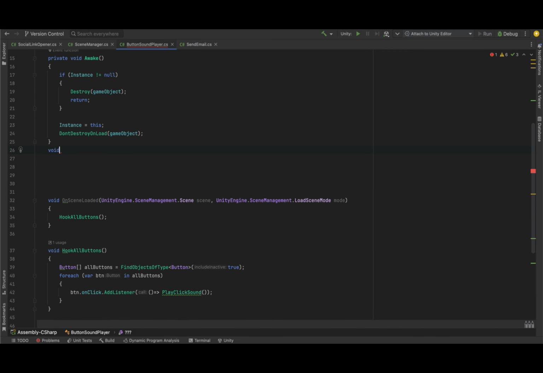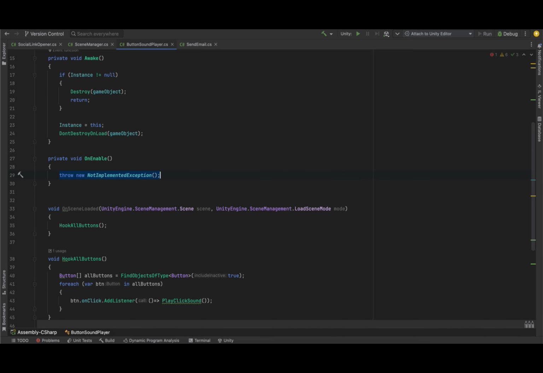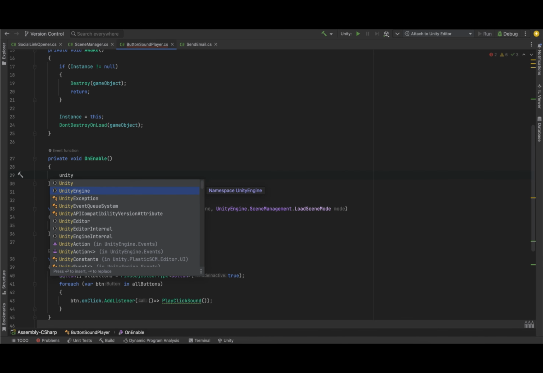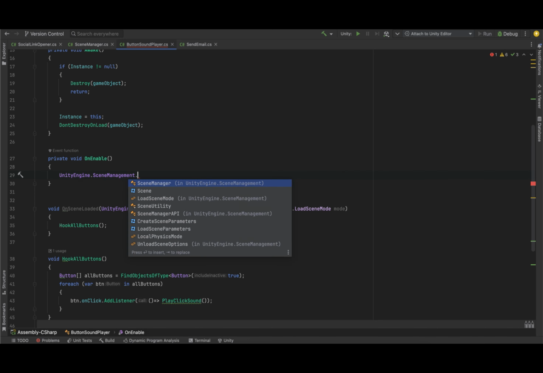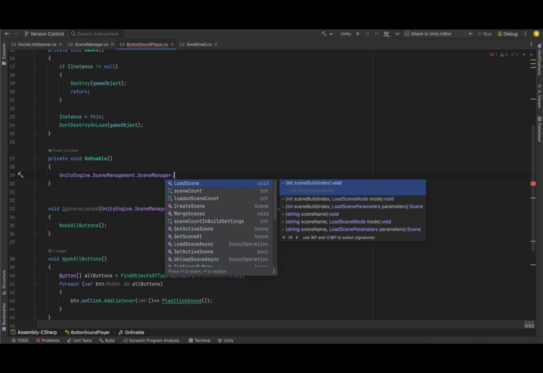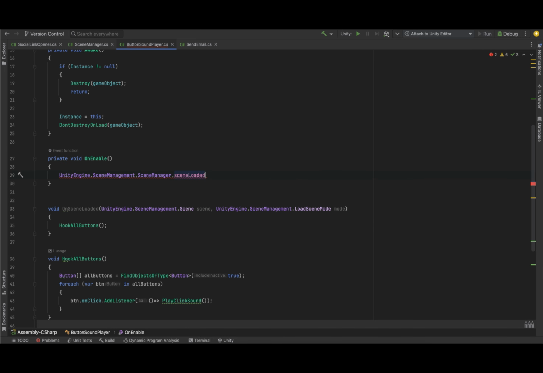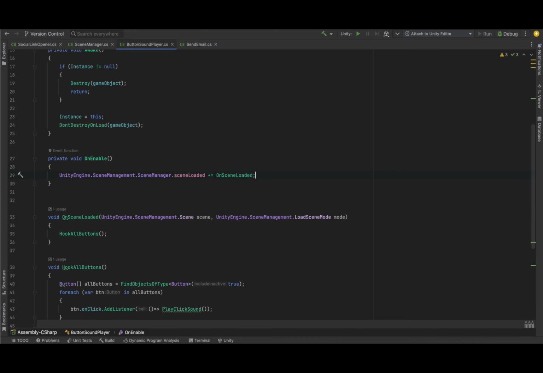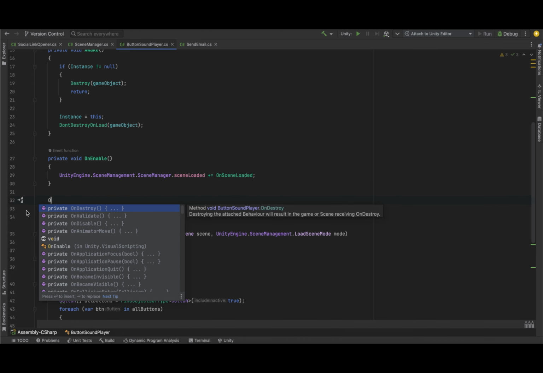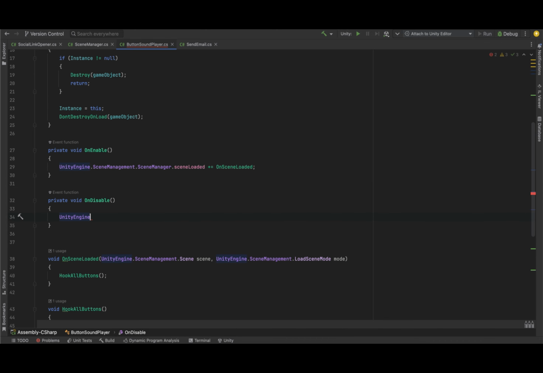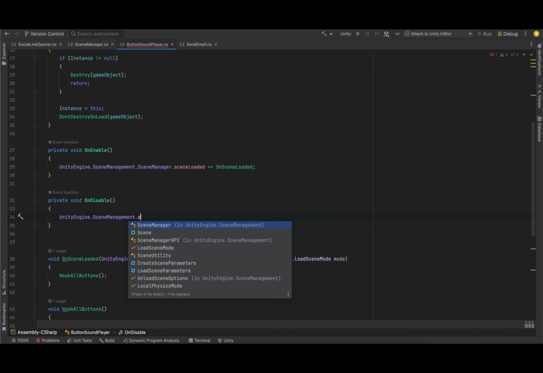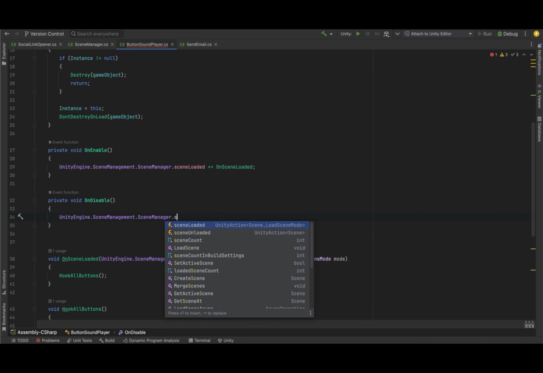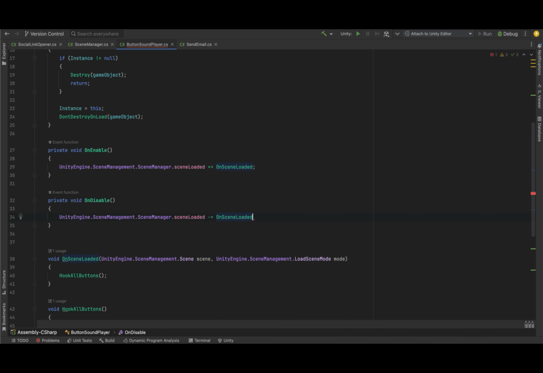Now, every time our script is enabled, we'll listen for scene loading. This line hooks into Unity's scene loading system. So when a new scene is loaded, our code gets called. When our script is disabled, we stop listening. This just cleans up so we don't have extra listeners running if the script ever gets disabled.